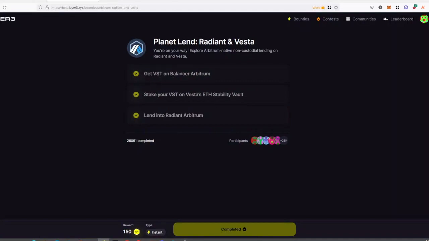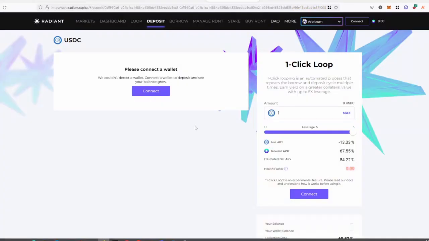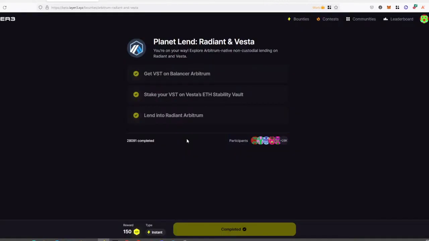Once that step's complete, you can move on to the last one, which is then to lend into the Radiant Arbitrum. So you can go ahead and click the start button here on the third step. This will bring up the Radiant platform like so. You want to go ahead and connect your wallet and then follow the on-screen steps to deposit your funds. Once those three steps have been completed and you have verified each of them, you can go ahead and click the complete button here down at the bottom.